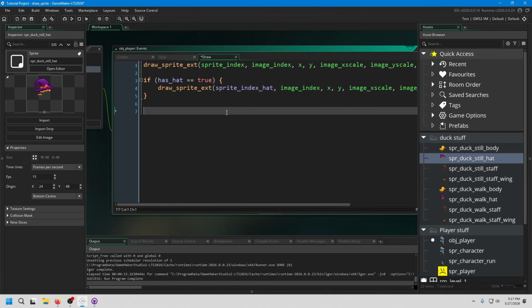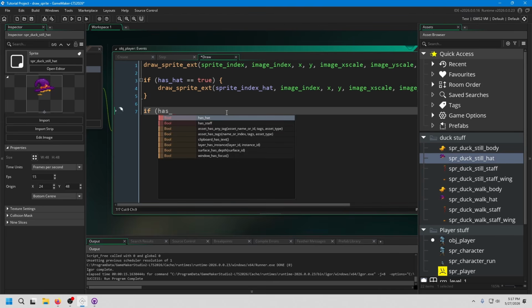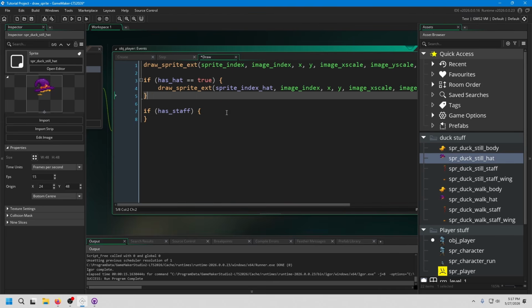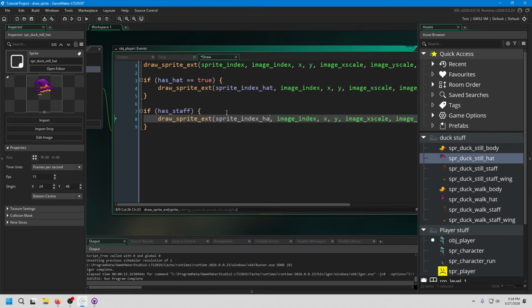Anyway, next we're also going to be handling the staff, and for that, you don't have to do the equals true here. I sometimes do that in these videos just because I come out typing it the way that I speak it. But if a true or false condition is just a variable, this will implicitly check if this variable contains true, or at least a value that is truthy. Anyway, I'm going to copy this again, and we can say draw sprite extended with sprite index staff instead of sprite index hat.